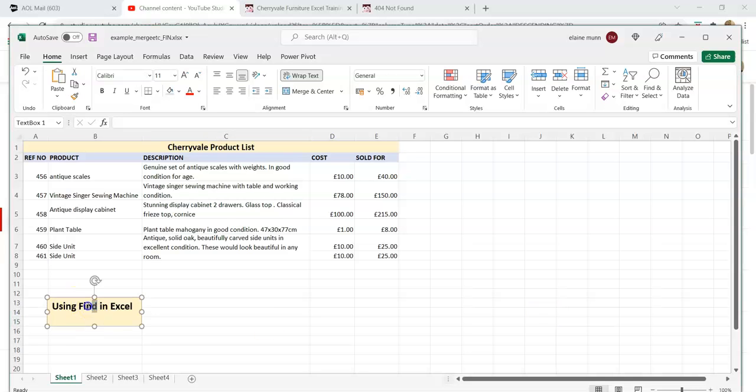So this is using the find. It's a simple search in your spreadsheet. Okay, so find, all right. Say I'm in this spreadsheet and it could be 100 and something on a page, 600 and something on a page, and you know a particular reference number and you're looking for that reference number. Now I've only got a few here, but you'll see how it works, okay?